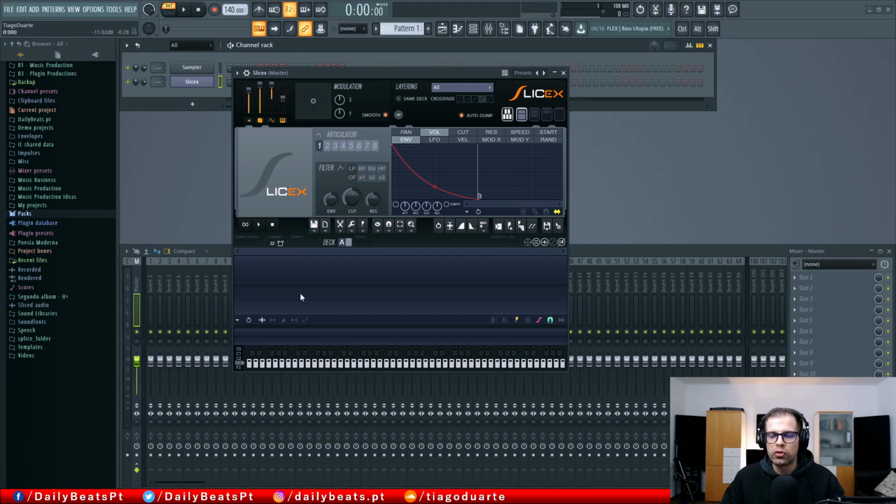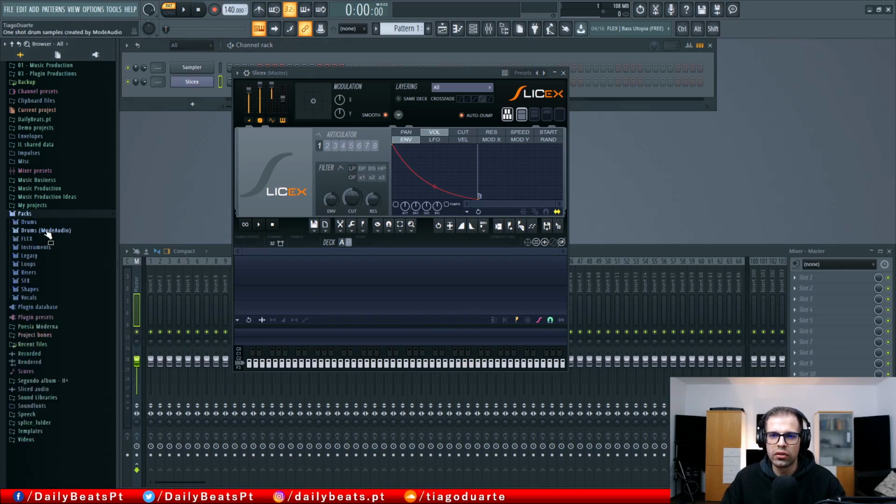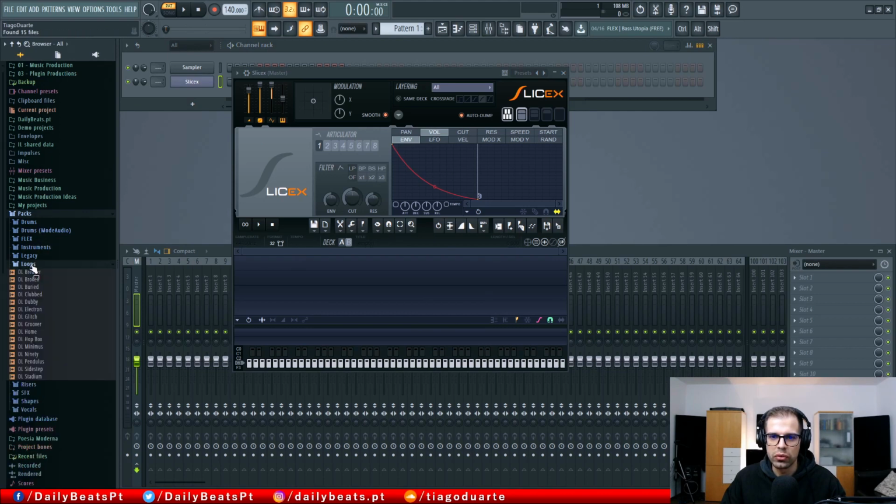I think the best way to show how to work with SliceX is with samples, because I can talk about all the options, but if I don't show them to you, it will not be so easy to understand. So I just talked about the general overview of the several areas of the plugin. So now let's load a sample. Let's go here to loops. Let's open DL breaker. This is a general loop that also comes with FL Studio.